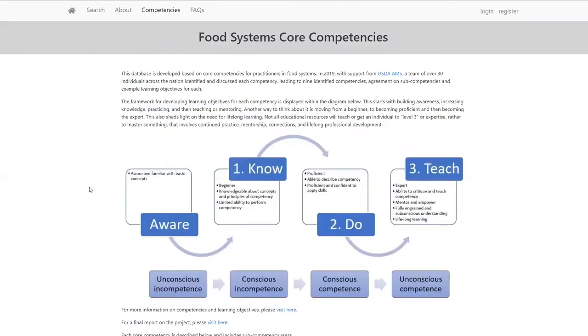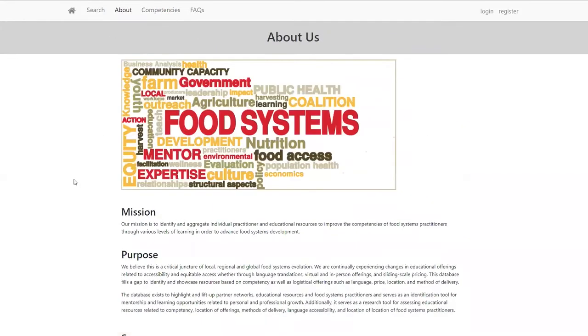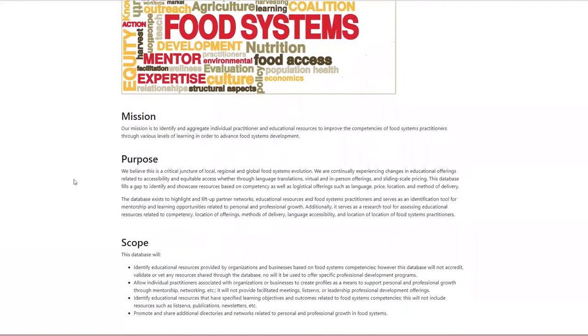Okay, back to the database. The About tab shares more basics about our mission, purpose, and scope for the database. It was important for us to share that this is a resource that is publicly available to identify food systems practitioners and educational resources. However, we will not be accrediting resources that are shared. We will be reviewing those profiles though and making sure they are accurate.